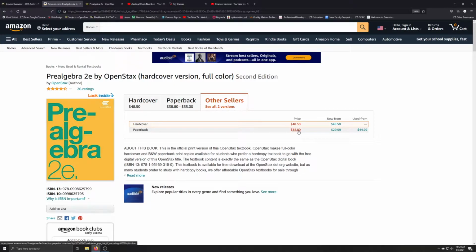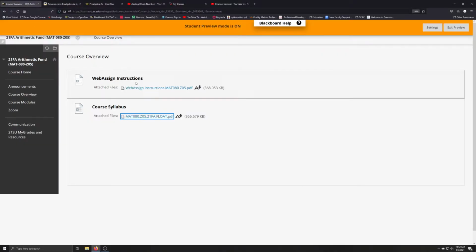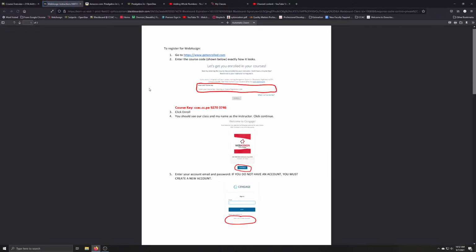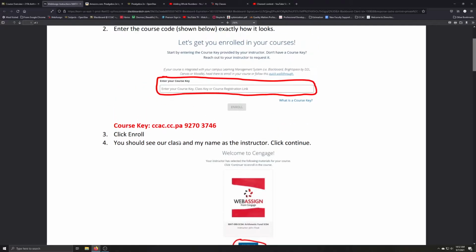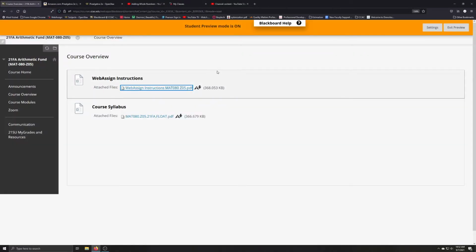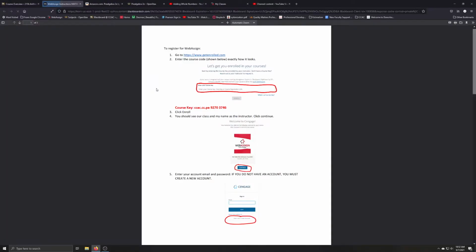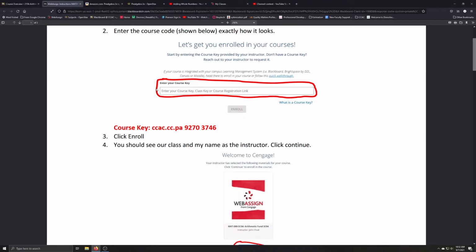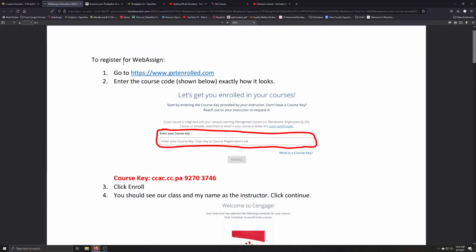So now what I want to do is transition into WebAssign. I want to show you what that's like, okay? Because WebAssign, you absolutely need for this class. It is required. So what I have here is just, sorry, maybe I went too fast there. If you go back in the Blackboard, underneath Course Overview, you're going to see WebAssign instructions. Now, some of us have already registered, and that's fantastic, okay? But let's go ahead, let's click on this, and I'm going to zoom in here. And all you have to do is follow the steps.